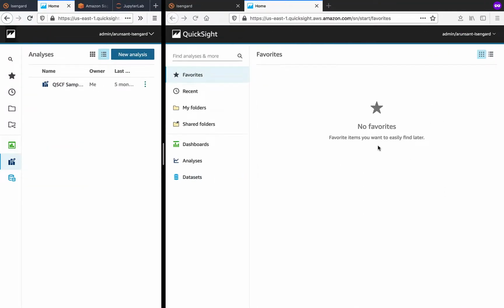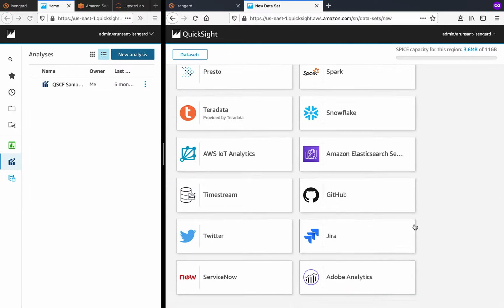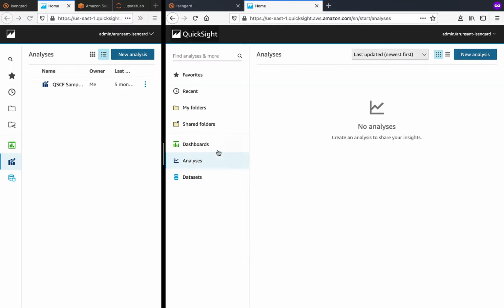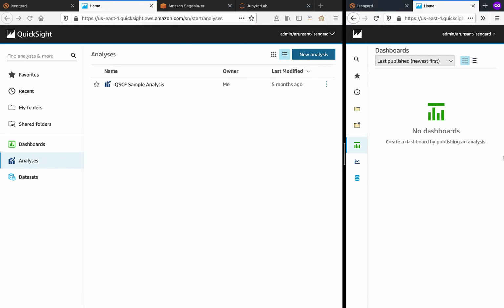So let's take a look at this and make sure that this is all empty. If I look at data sets, there is nothing in here. Look under data sources, there are no existing data sources listed, no analysis, and no dashboards. Right? So it's a clean slate.